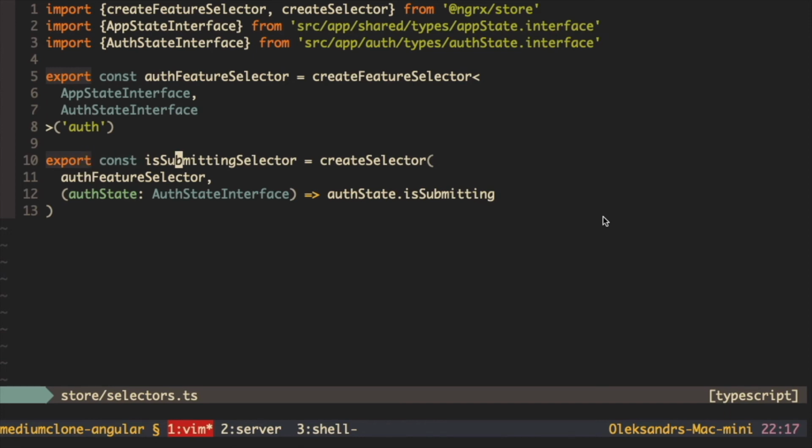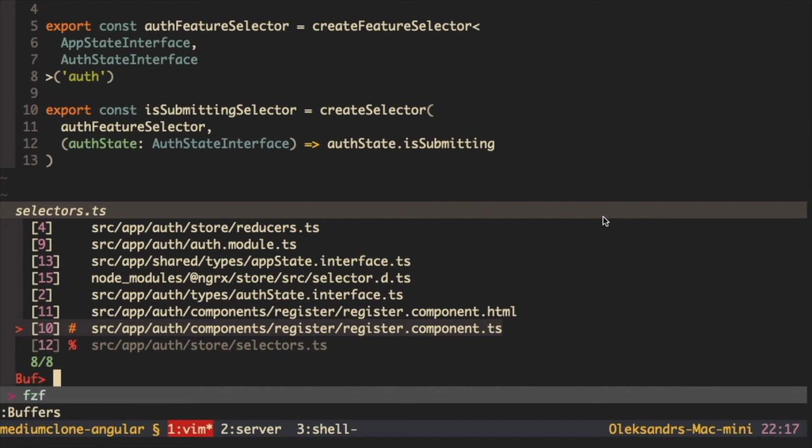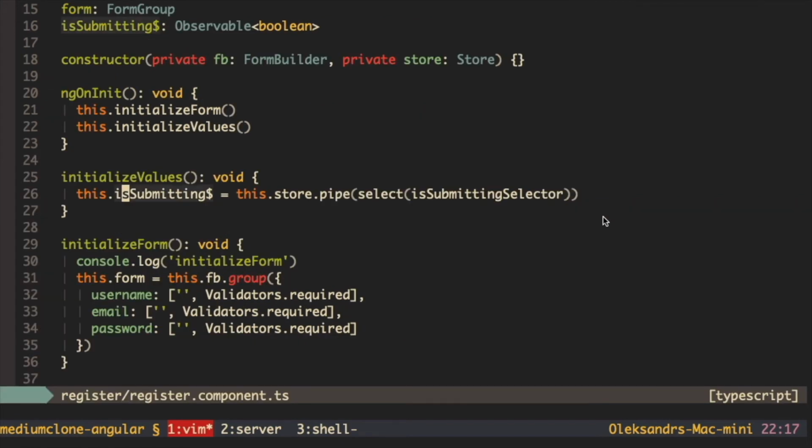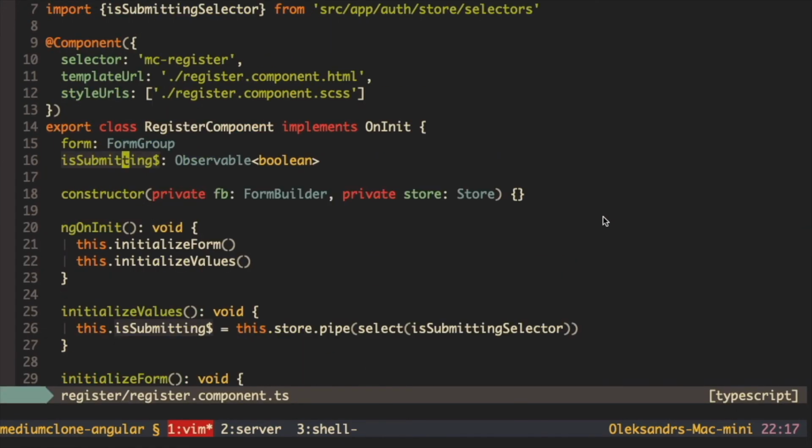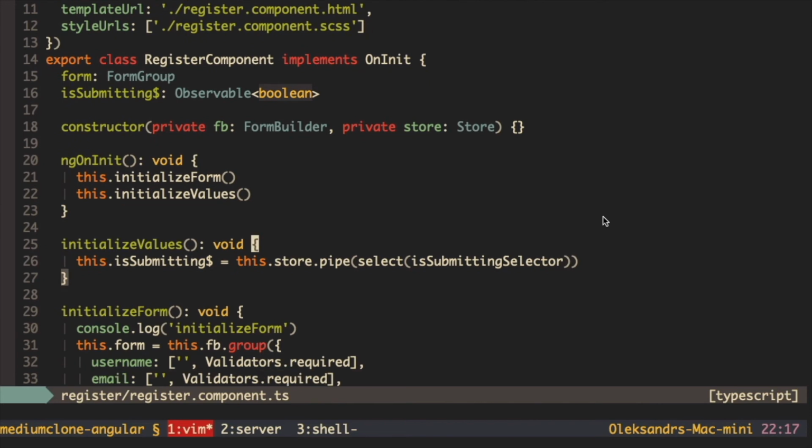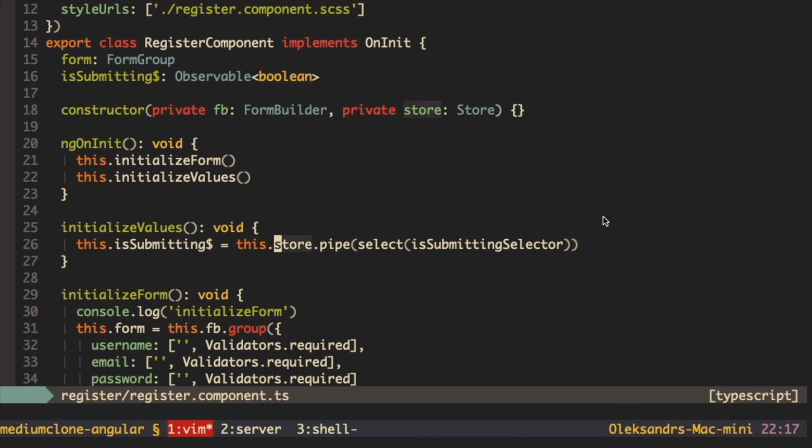And for now we have only isSubmitting, and we are getting it with createSelector, where we throw this Auth feature selector and the function with Auth state, and from this Auth state we are getting isSubmitting. After that, we jump to our component and we create a property observable, and we are saying that this is Boolean because obviously isSubmitting is Boolean. And here we subscribe to these changes with this store select and isSubmitting selector.